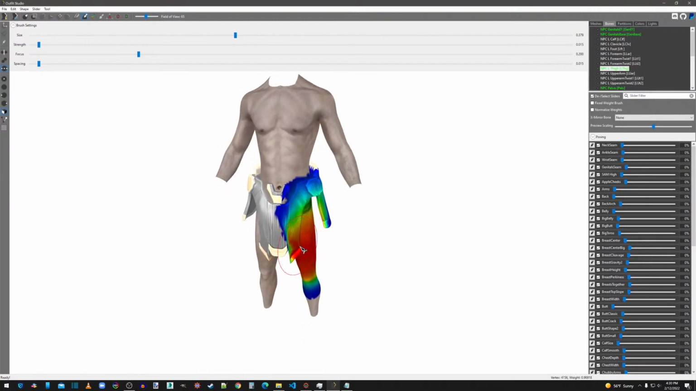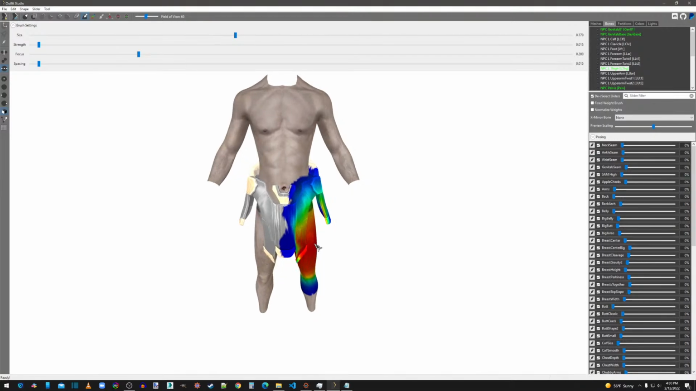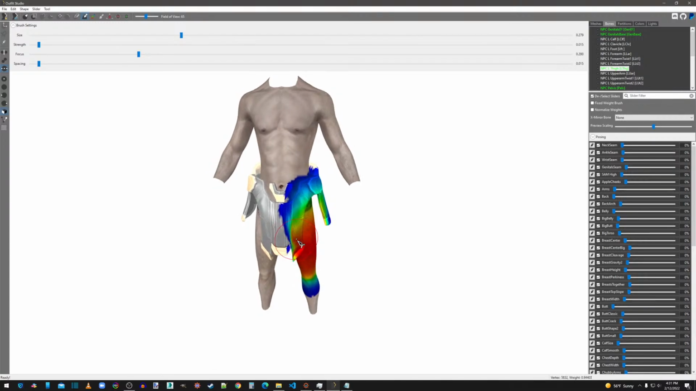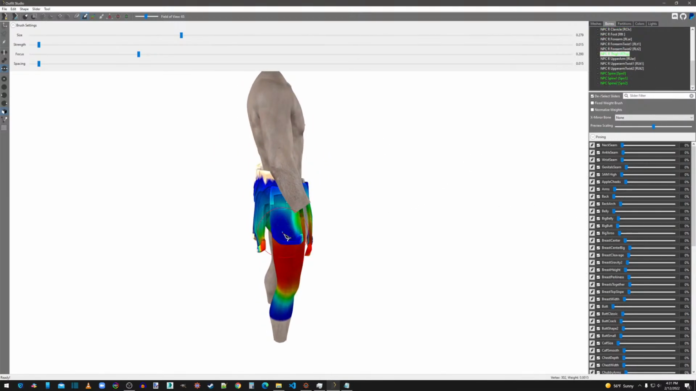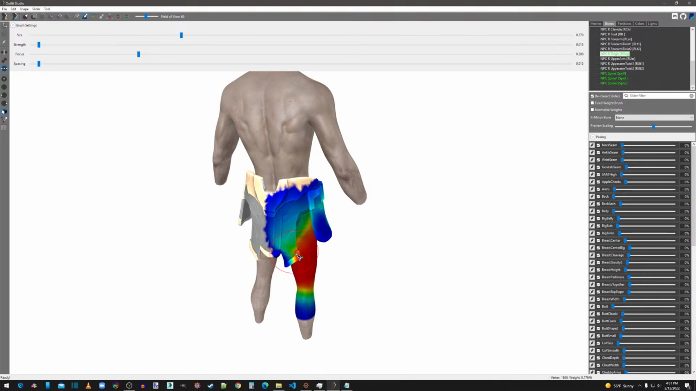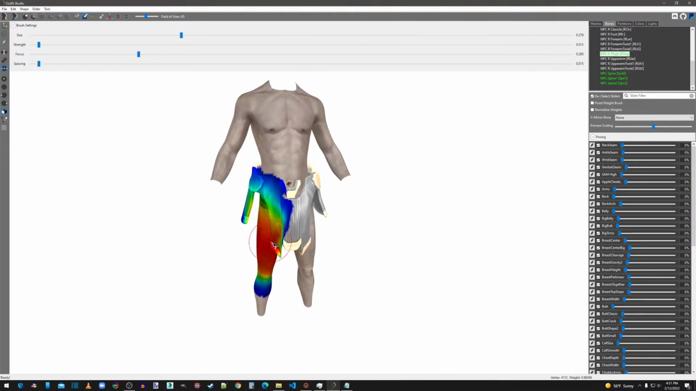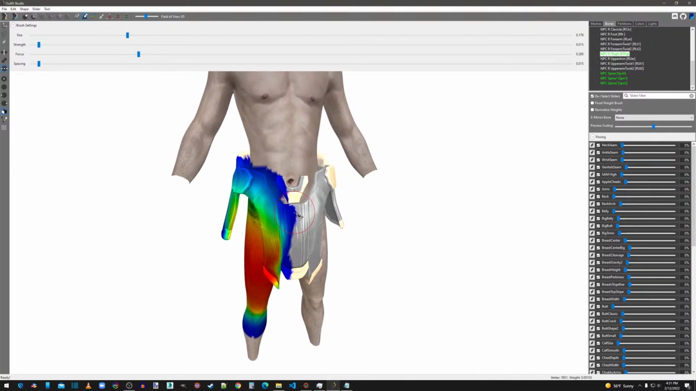Probably there. I have to say something like that. Just smooth that out a little. Come on. Boom. The right thigh. Hit that there. Just like that. And probably just like that. Body? Oh, okay.